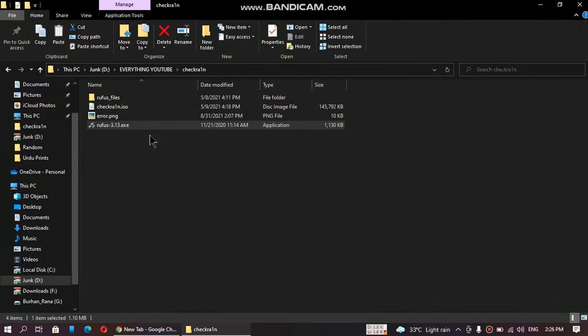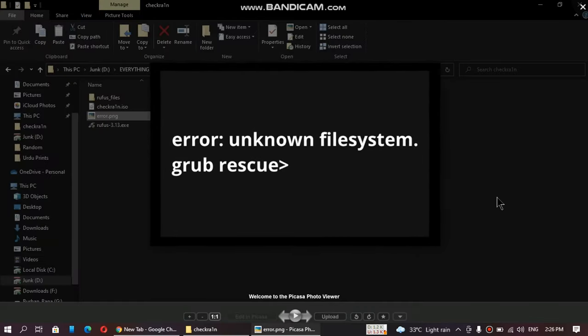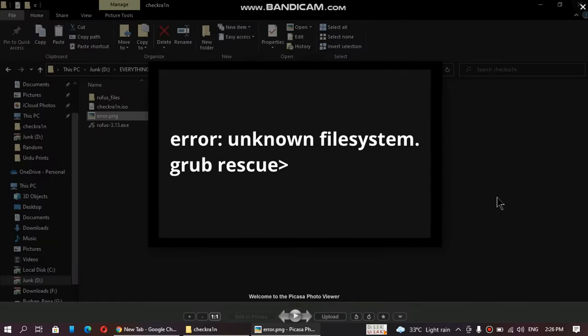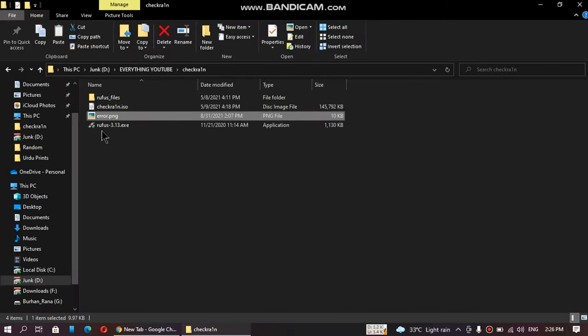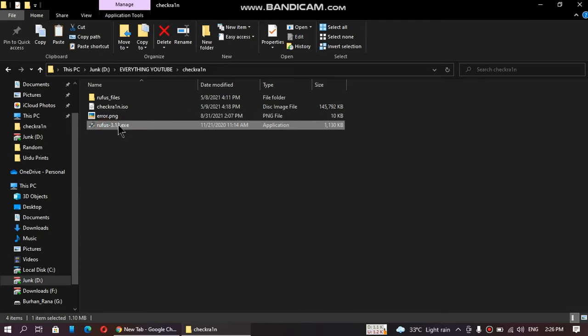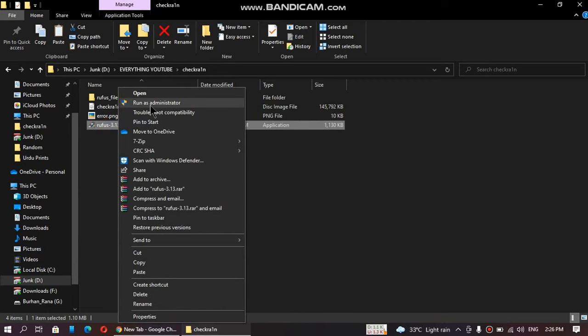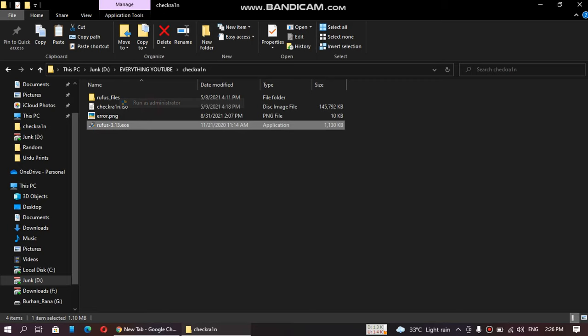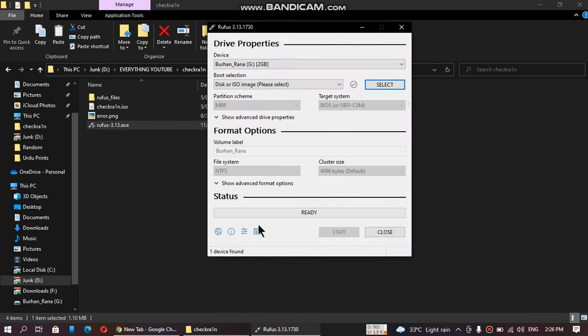In this video, I will show you how to fix this unknown file system error that you might get when you boot into Checkra1n via USB flash drive. So I will show you a demo. I will flash this Checkra1n's ISO file via USB flash drive.